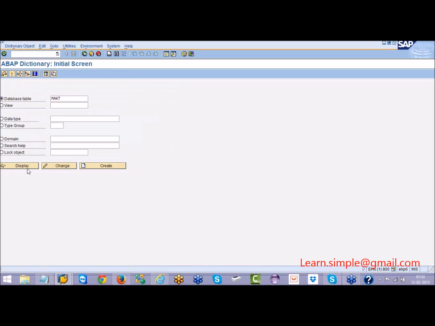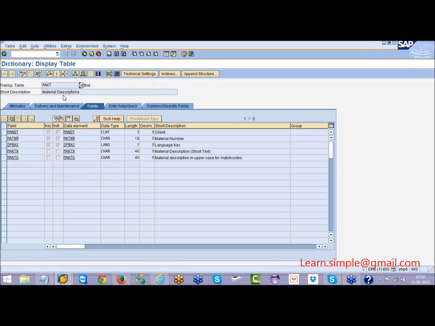When I click on display, the very initial screen, whatever you are looking at, this is a table structure. You can see this table will store the material descriptions, and it has some fields. If you see this here, this table has some fields. What fields does it have? It can store some client. You can see the description over here. This is the first field, which is the client. The second field is the material number. The third field is the language. Then material description and so on. So every table is a combination of different fields. This MAKT table consists of 5 fields.